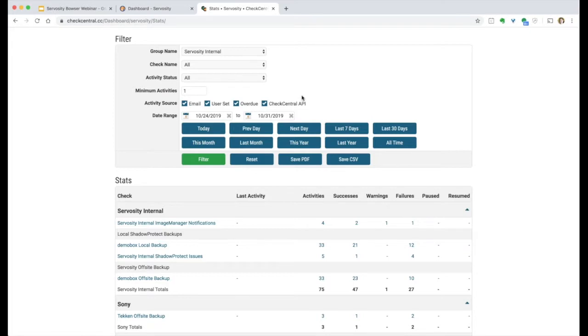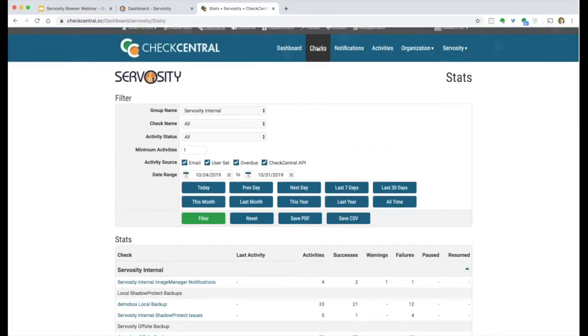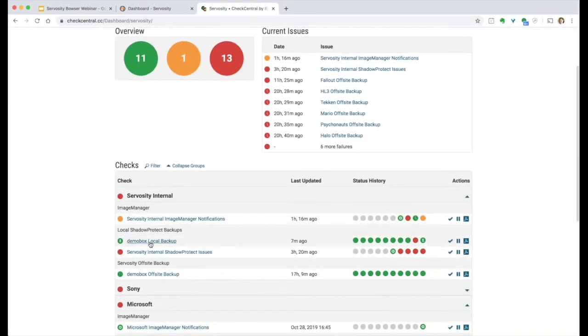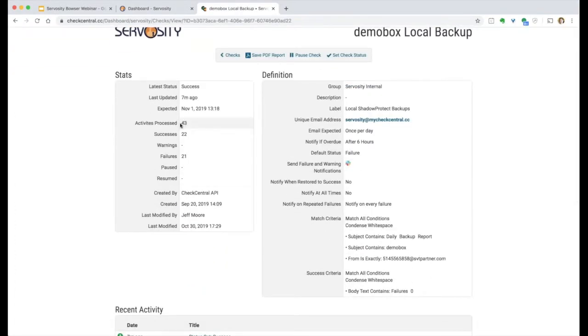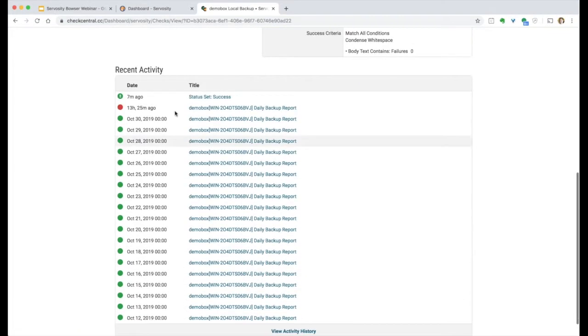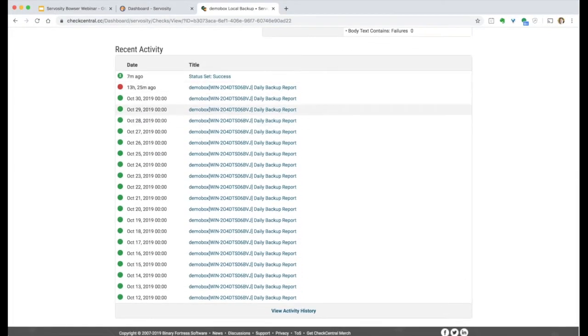We have the ability to report on activities as well, so you can get a little more granular view. So for example, if I want to look at my local backup, I can click on that particular device and I can see kind of summarized information. But if I scroll down, I can actually see a real quick view of how many days I've been getting the error and what's the subject of those. And I can go and view more activity histories where I can run, again, custom-based reports.